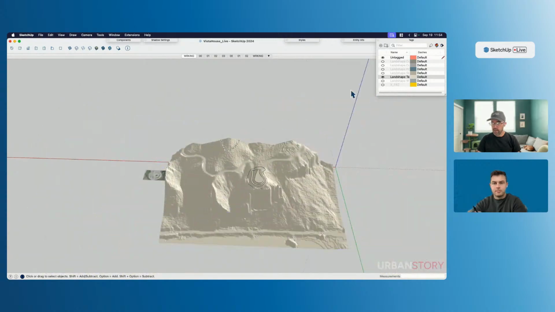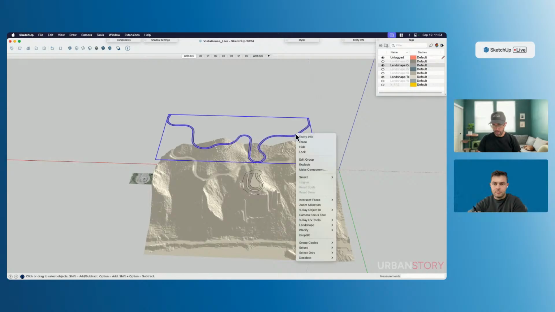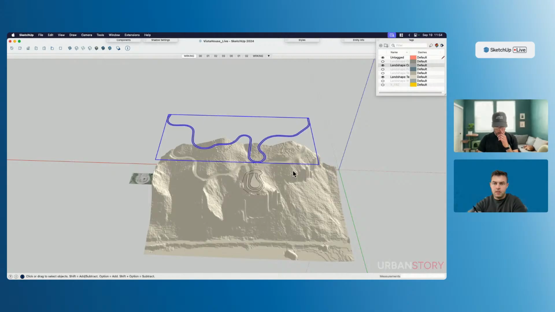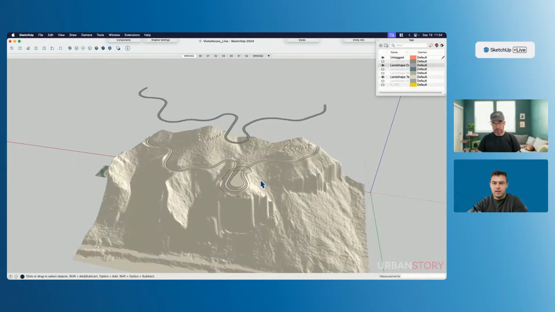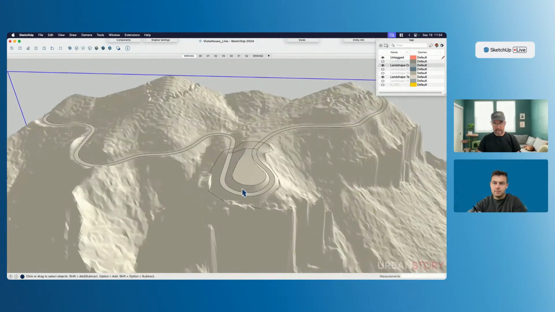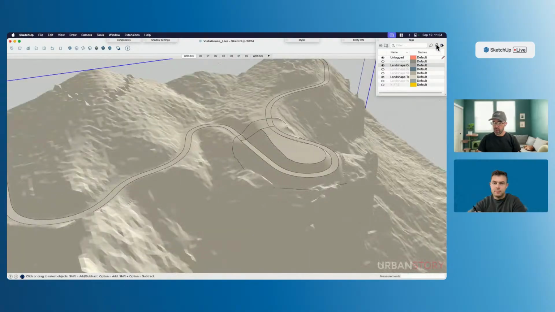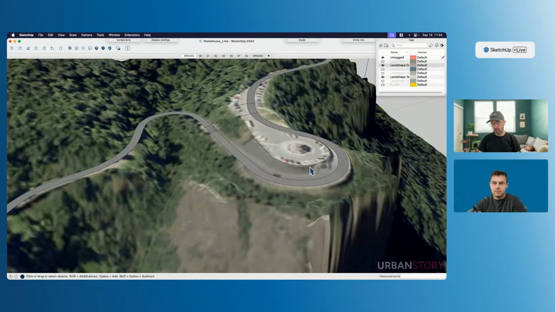Where is my, I think I have to redrape my road. I think I lost that. I do want that road. Okay, so this is where we're going to add some color to this, because if you look at this here, you can see I'm still using the aerial.